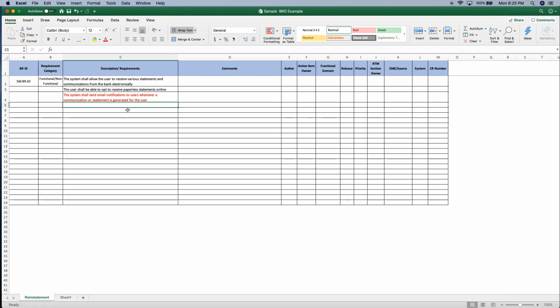Again, this is a little tricky because we want to avoid going into solutioning, right? And we want to stay at the requirement level. So now read it again. The system shall send email notifications to users whenever a communication or statement is generated for the user. So now here you are almost on the verge of solutioning. So what will you do? What is the better way to write this requirement?